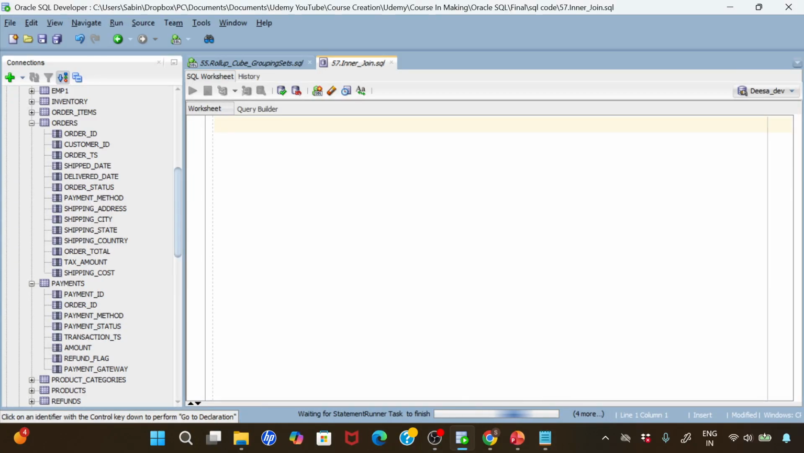So in this session, we'll look at inner join. Inner join basically means that you take the matching records from both the left table and the right table, and you only give me that data. All right. So we'll use two tables here.